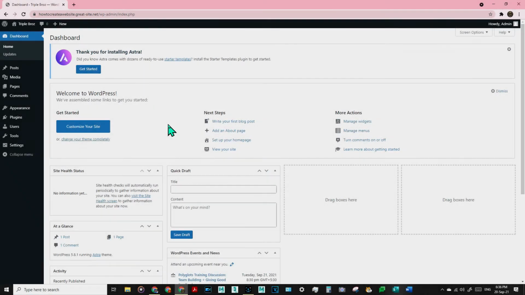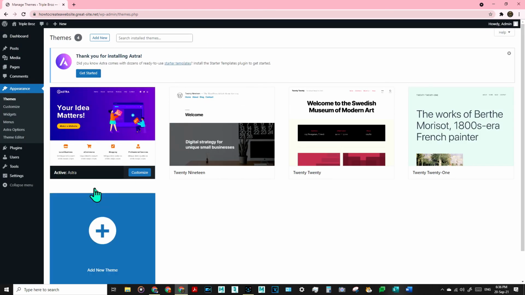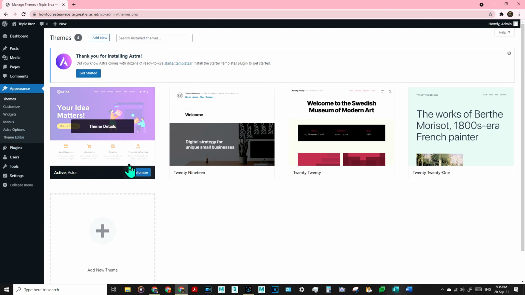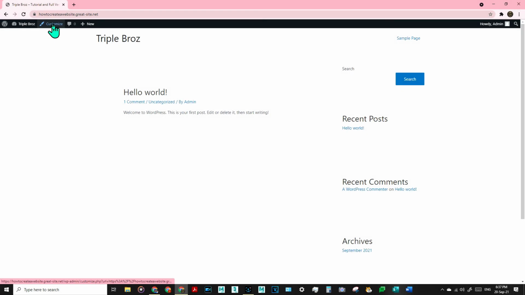So let's start customizing our website. First, select a theme. The best theme for this website is this Astra theme. I already installed it and activated it. So I'm going to visit my site. Then click customize.